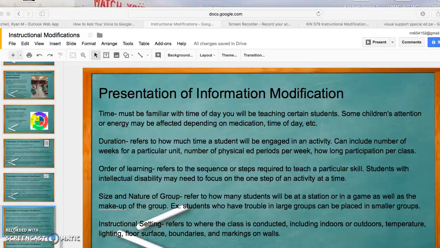Next, we have time. Time means you must be familiar with the time of day you will be teaching certain students. Some children's attention span or energy levels may be better in the morning, or depending on when they are taking their medication. So the time of day really can make a difference. I remember when I was younger, I always did better when I was not as wound up and was fresh in the morning. I'm sure a lot of students are that way.